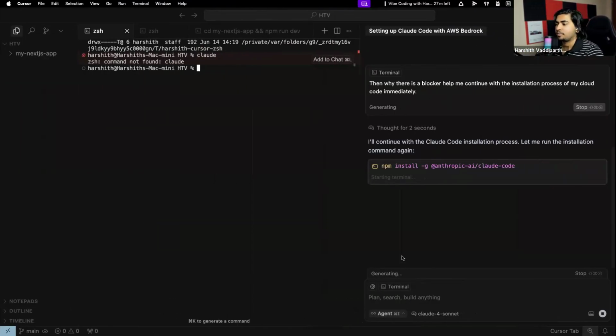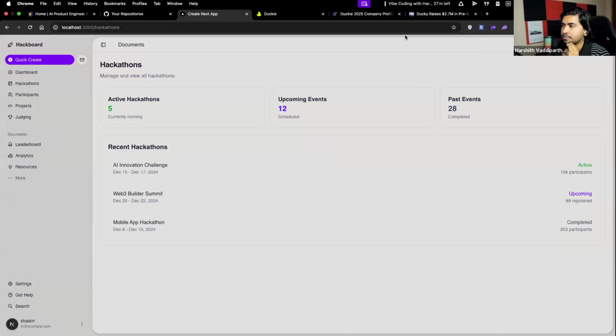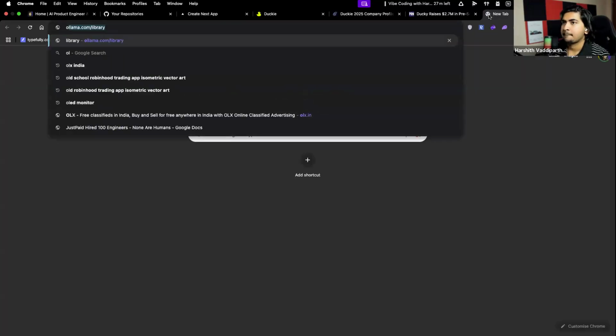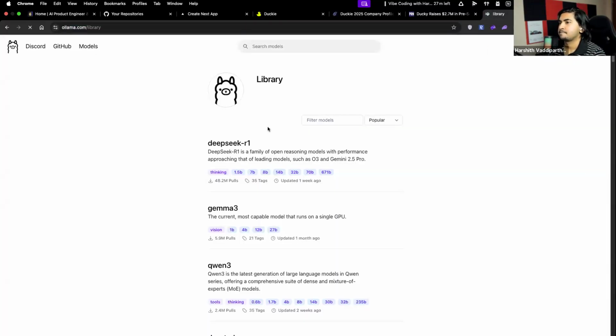I have a question. In Ollama, which model is best for coding? I have used so many models, Qwen, DeepSeek, and many others, but I didn't get any performance. Which model should you prefer for coding?